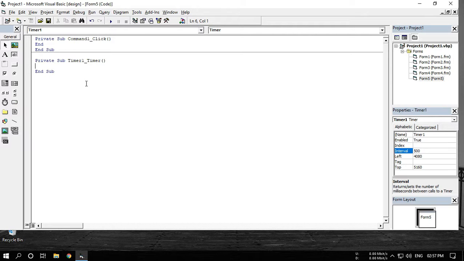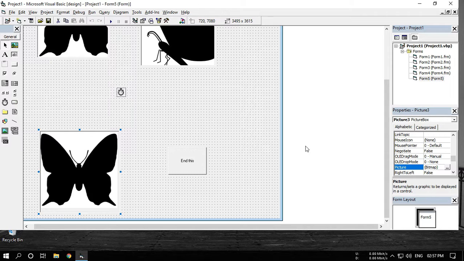So we declare a variable static s as integer. Picture3.Move picture3.Left + 20. It's gonna move +20 towards the left. Picture3.Top - 5. We choose picture3, because this one is picture3, and we wanted these two, picture1 and picture2, to be hidden. Okay.